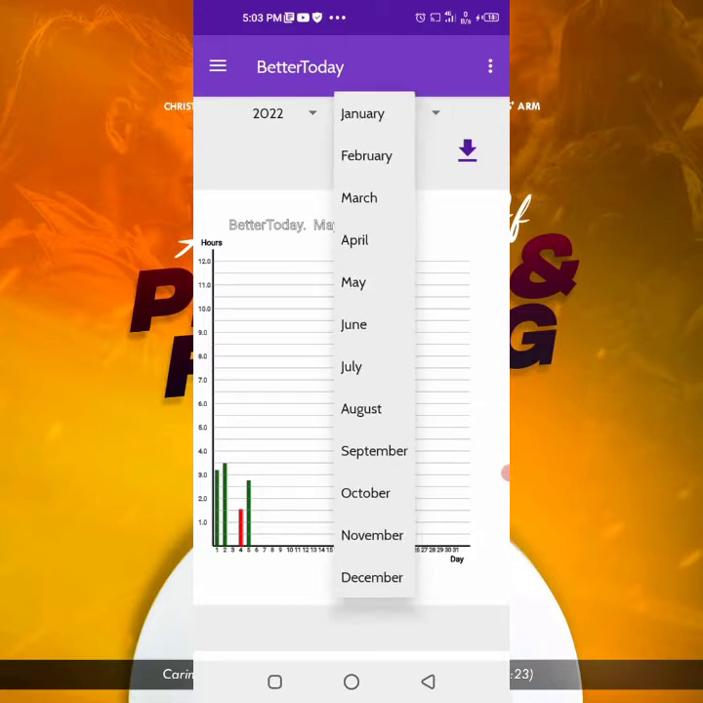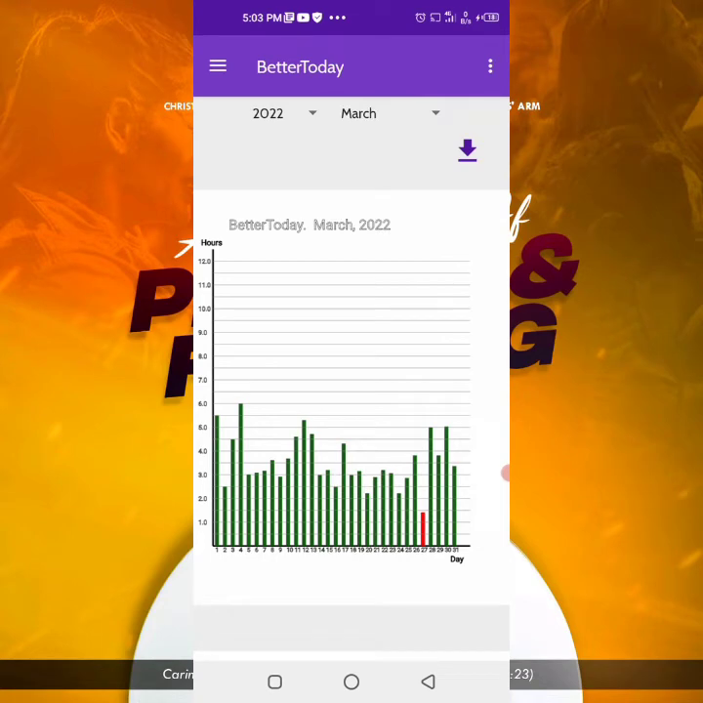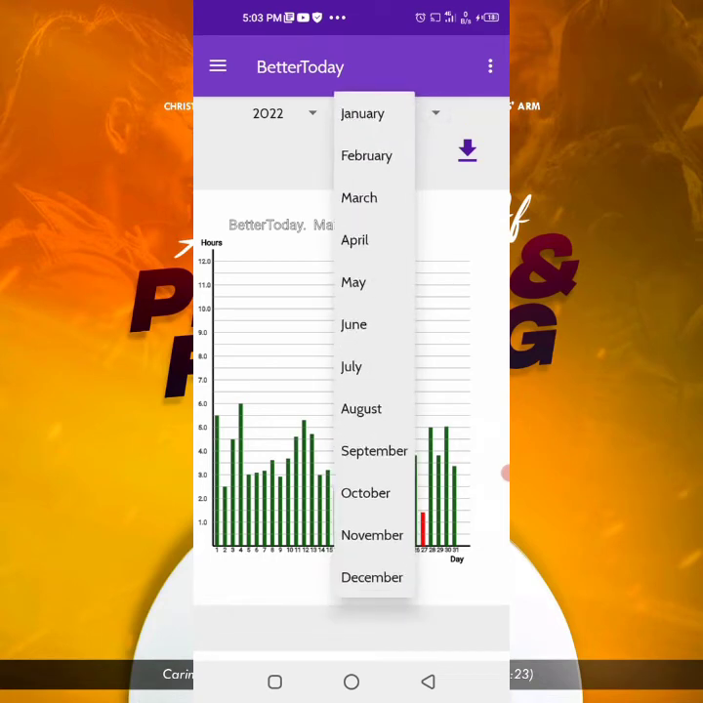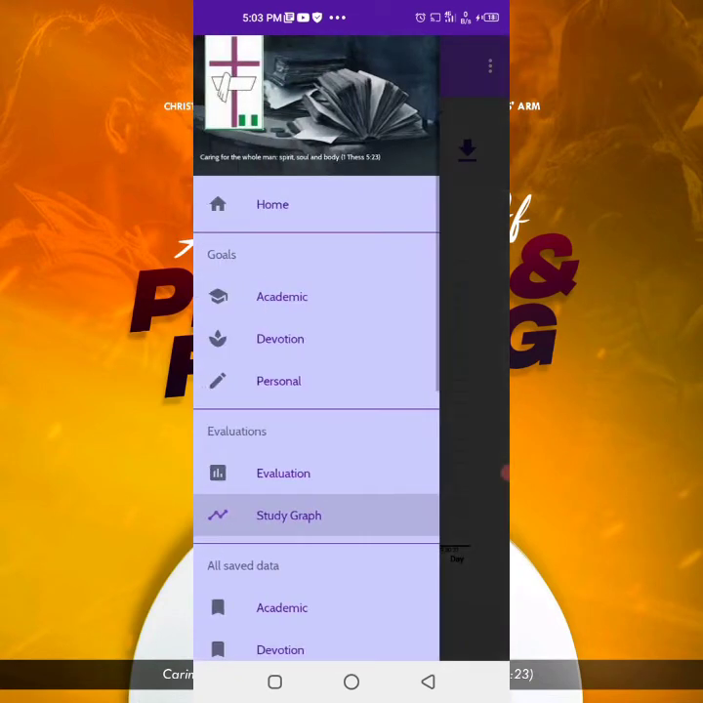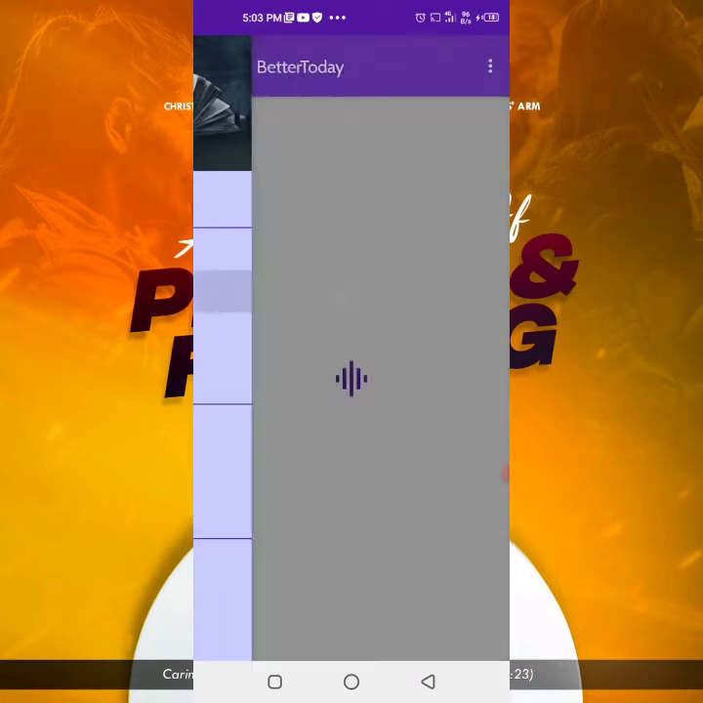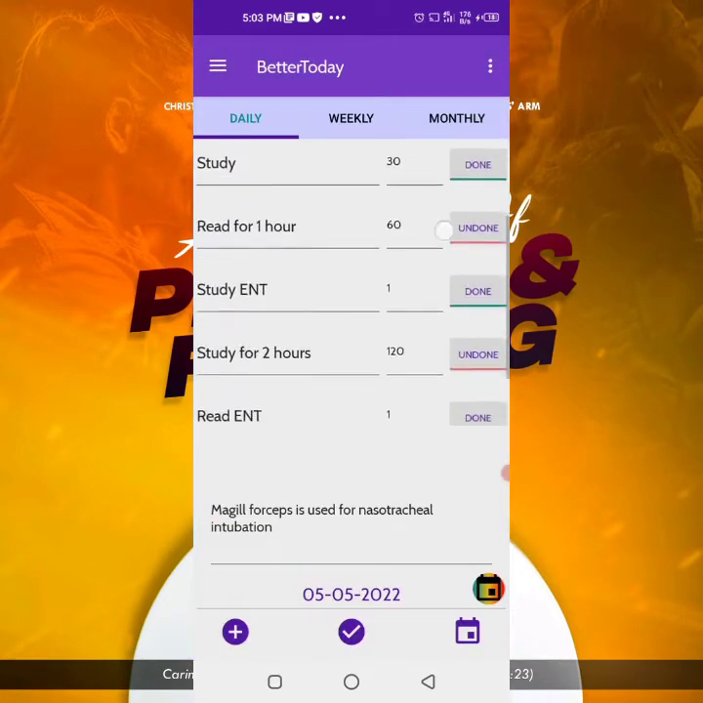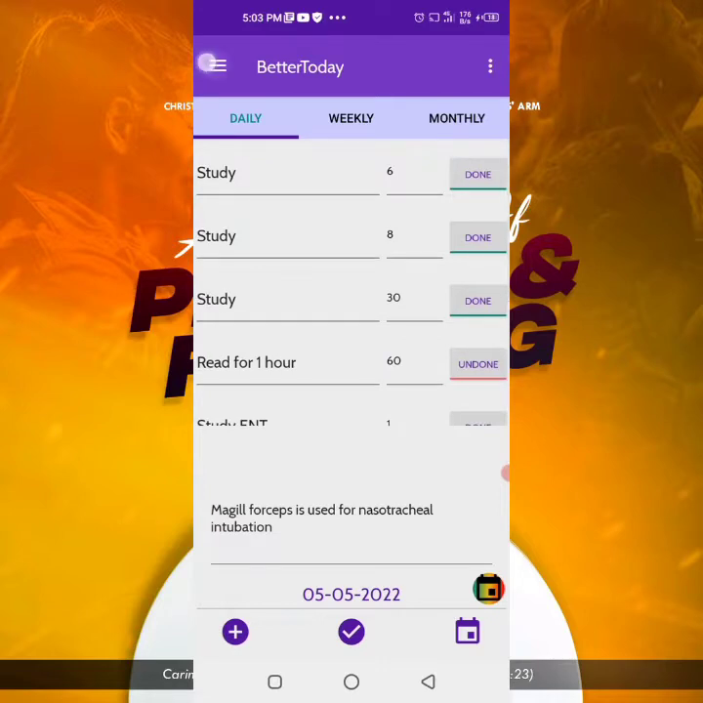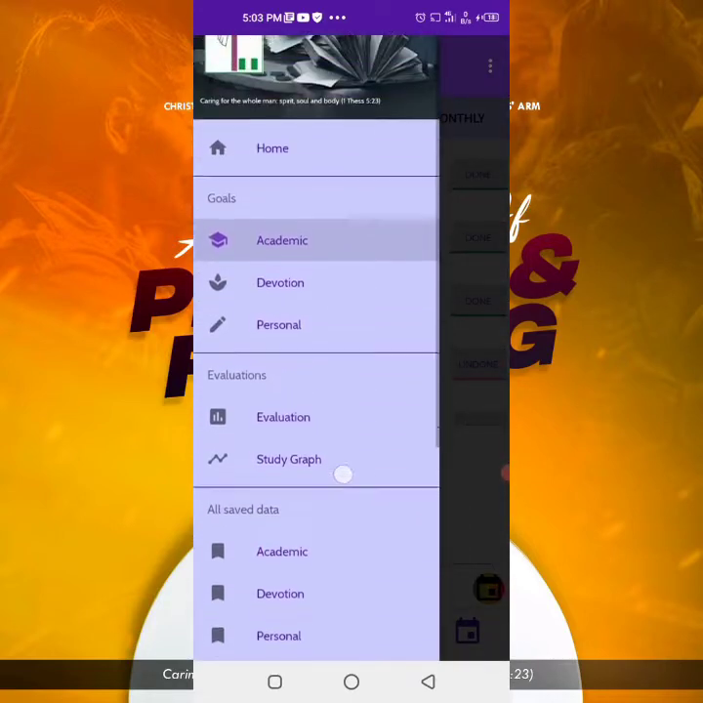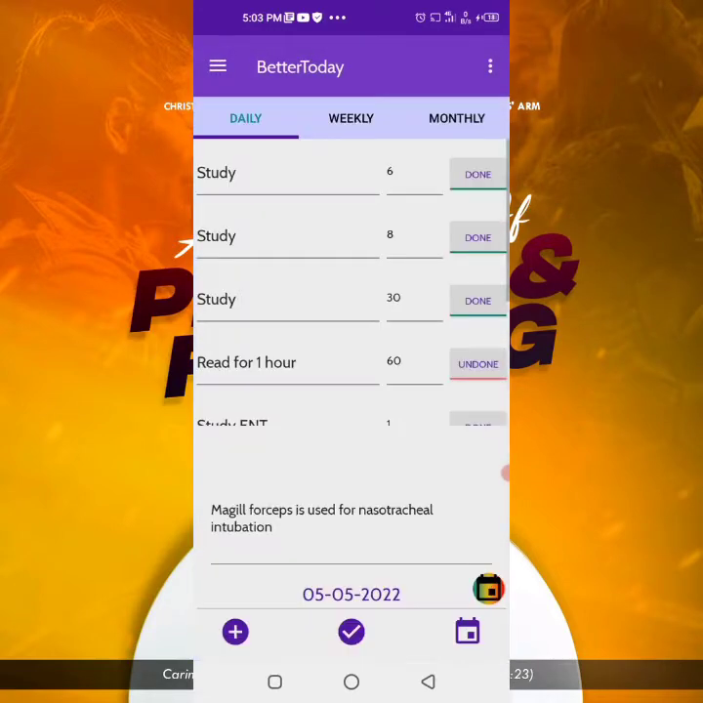Another feature is that you can get the graph for a previous month. For instance, I want to check the month of March. This is my graph for the month of March. Alright, so let's come back here. So I just talked about the study graph now because I was at this academic section. Okay, so that's that. But let's just go sequentially.